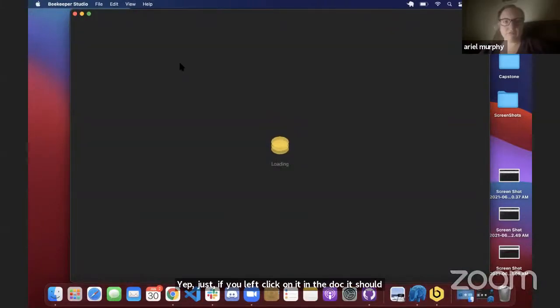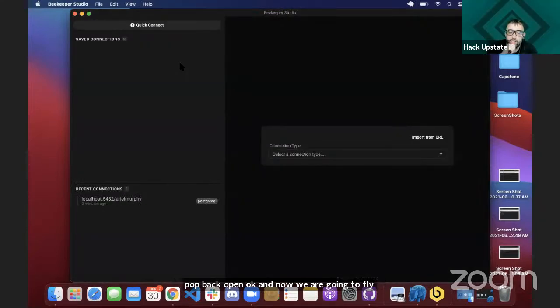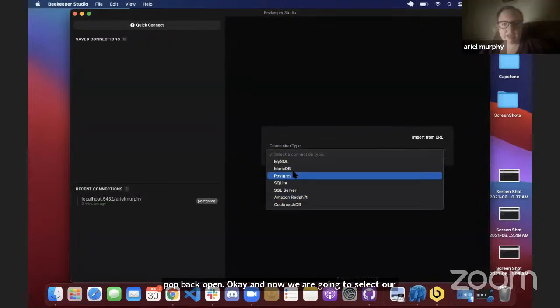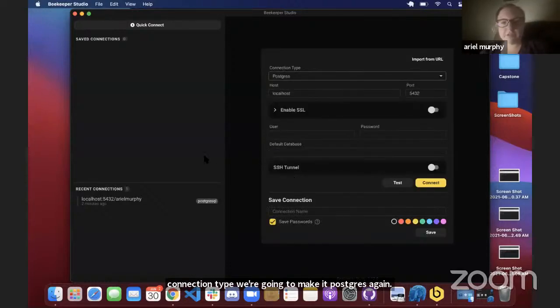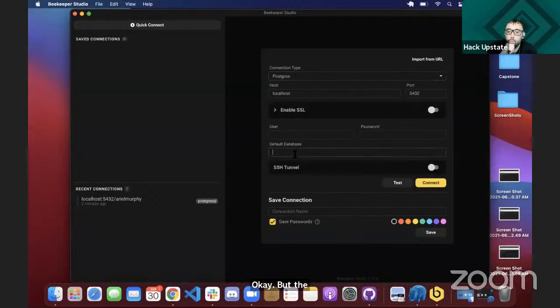And now we are going to select our connection type. We're going to make it Postgres again. Then the default database is going to be messages one.